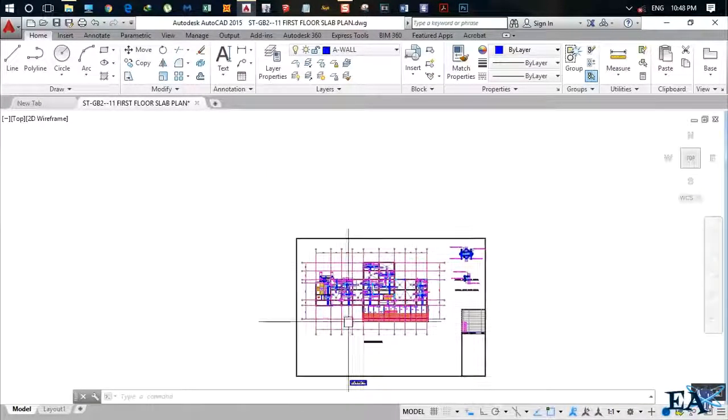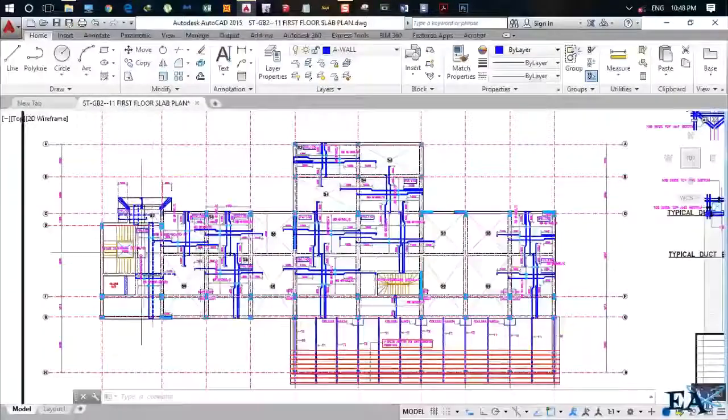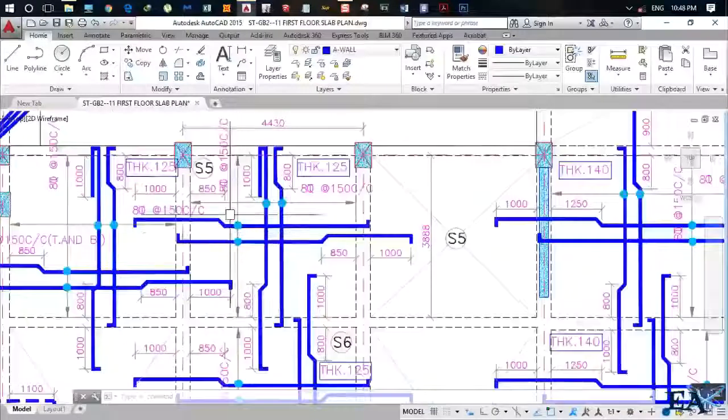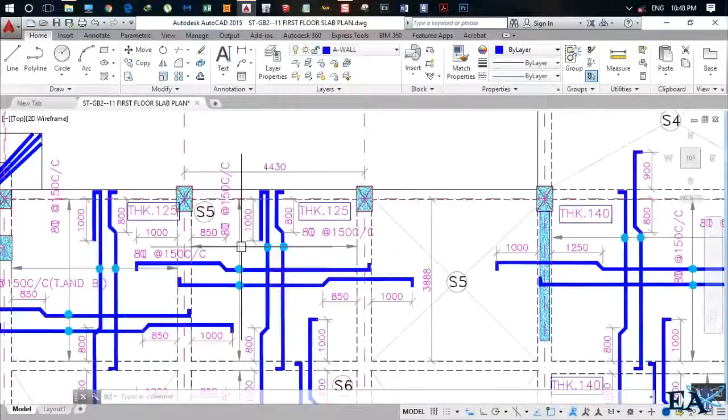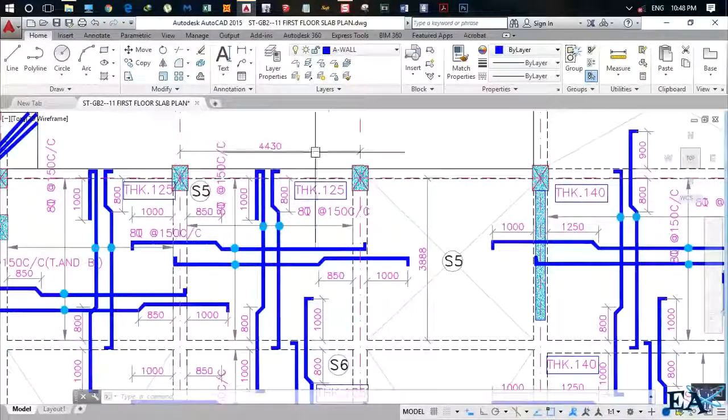So I got a slab here. This is a full floor slab, and I'll be focusing on this panel. As you can see here, we got two sides. The longer side is 4.430 meters and the shorter side is 3.89 meters.